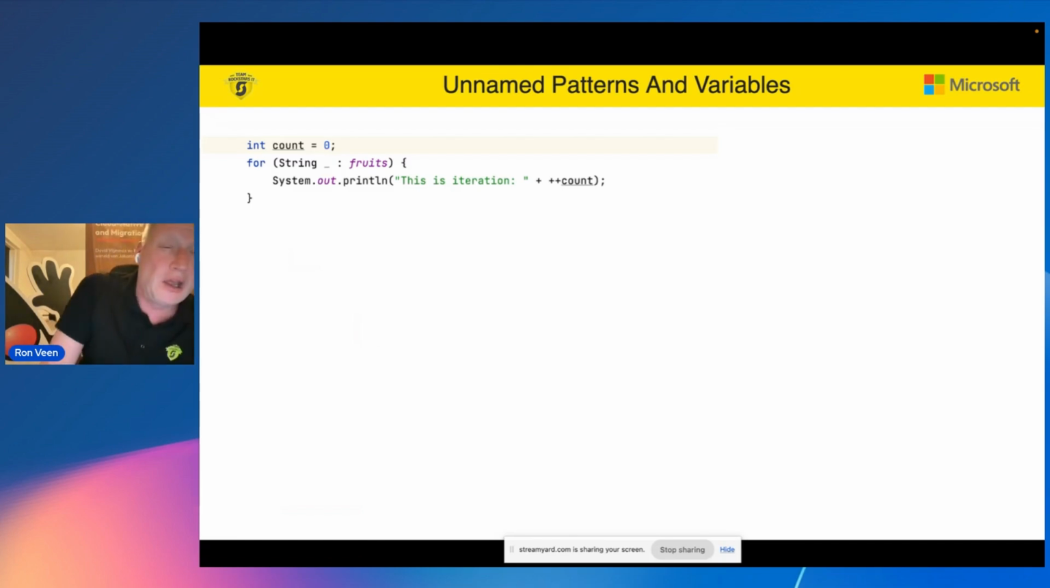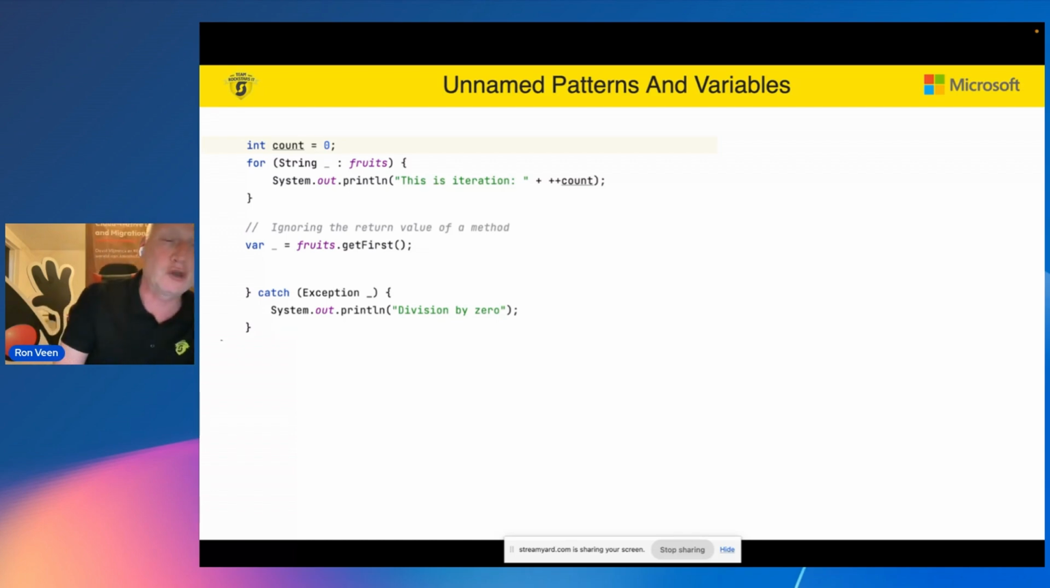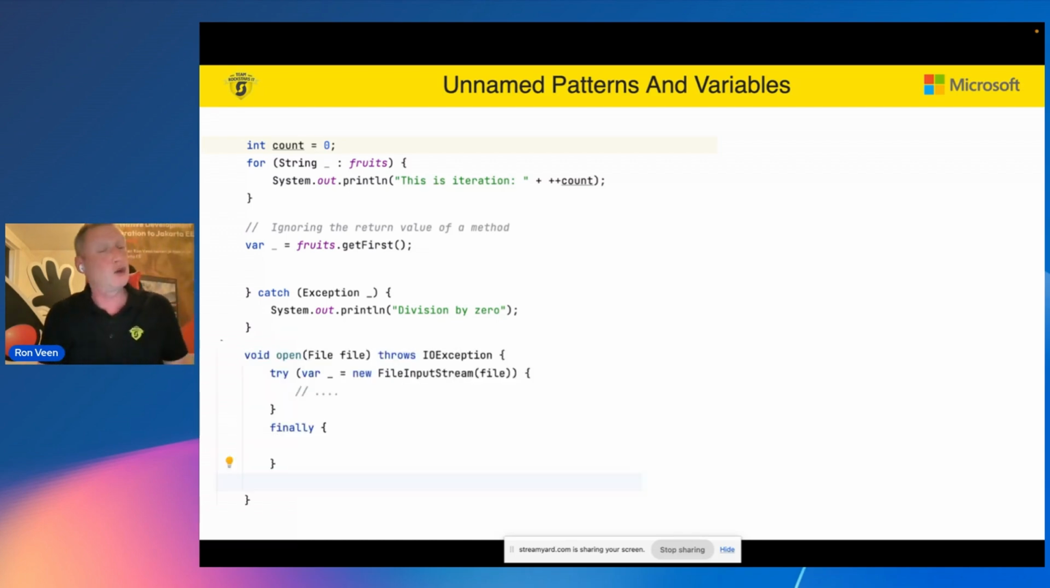Well, you can use that not only in record deconstruction, you can use them in the enhanced for loops. You can use them if you don't care about the return value of a function. You can use them if an exception is thrown, but you're thinking, I'm not going to handle this exception. Maybe not the best situation, but you could. And if you use a try with resources, but not really need access to the resource, you can actually use it like this.